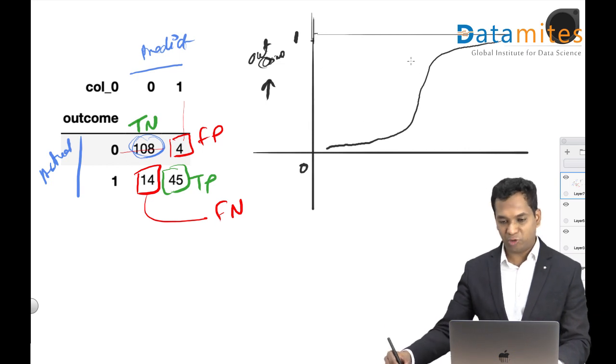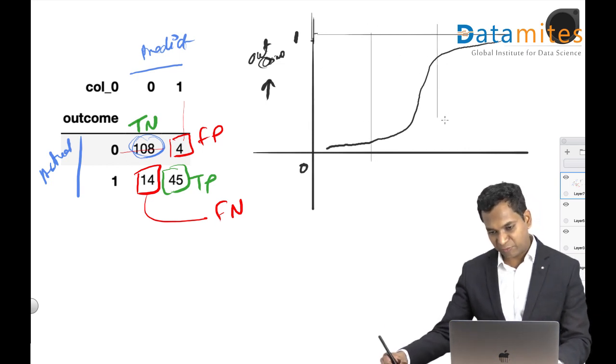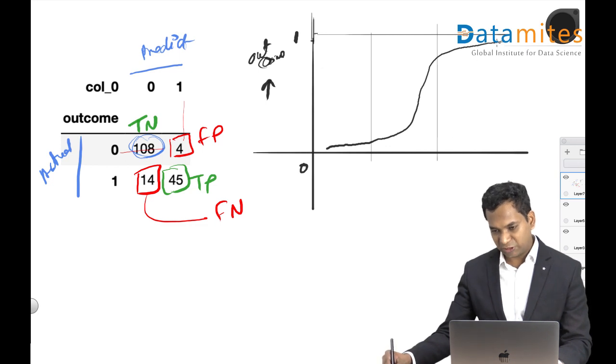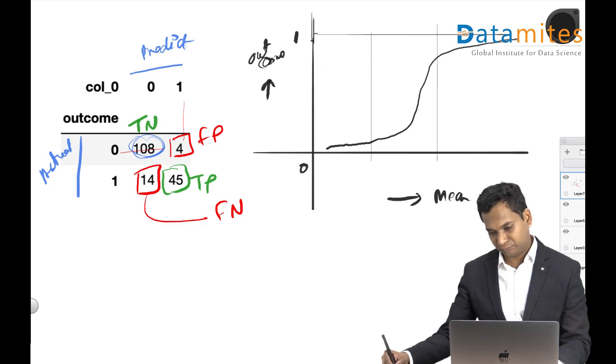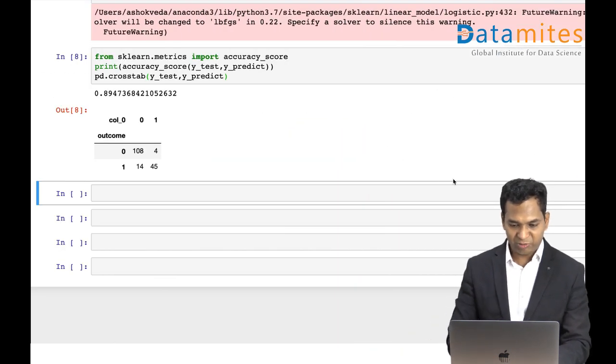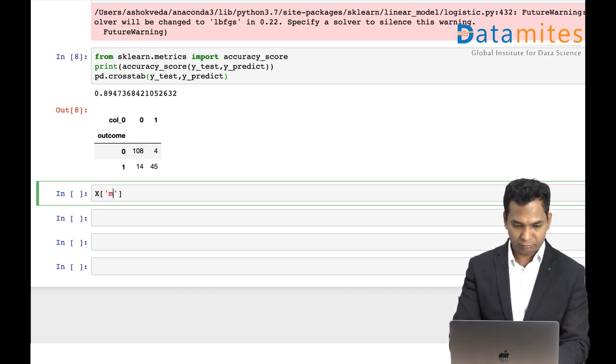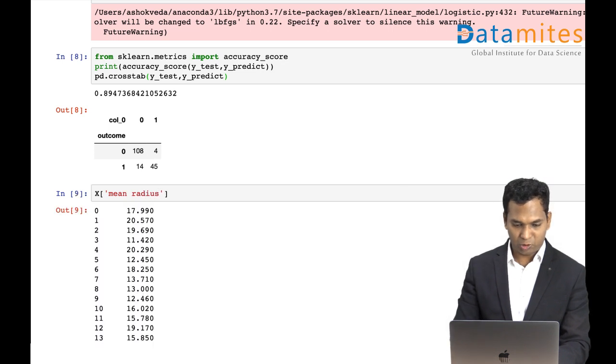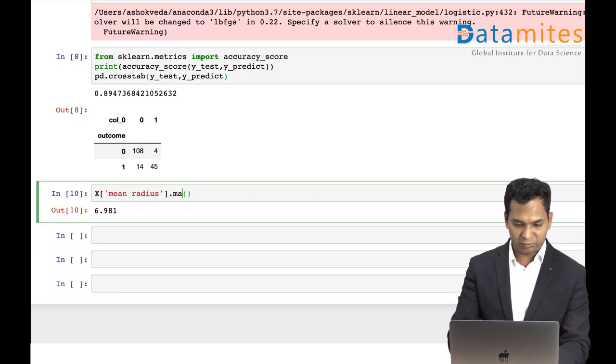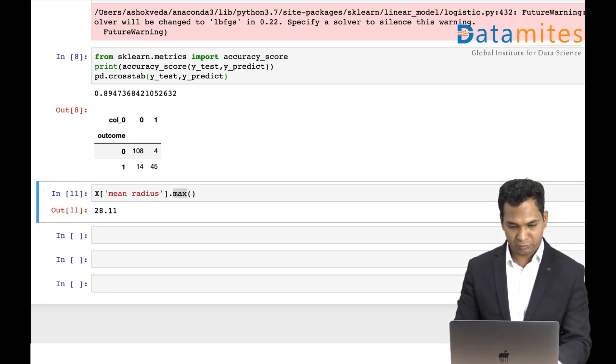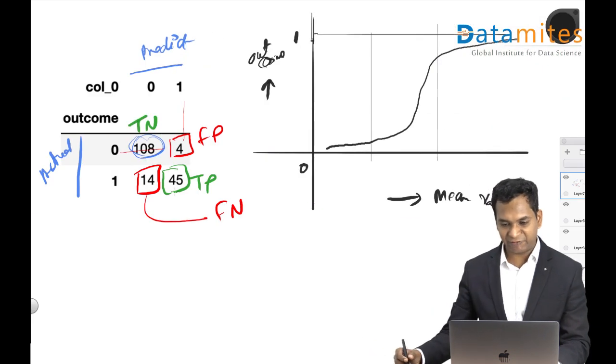Something like this, not being very accurate. So this is a place of ambiguity, and this is going more towards the... All right, and this is your mean radius. Let me just look at the range of it. Let me look at the minimum value and the maximum value. That's good enough. About 6.28, 7.28.